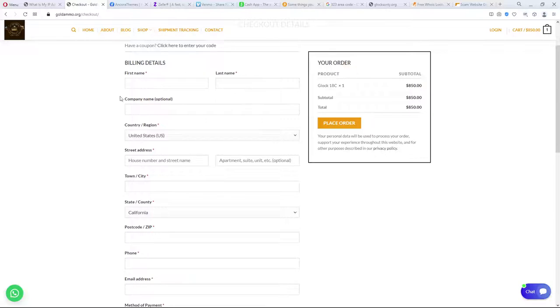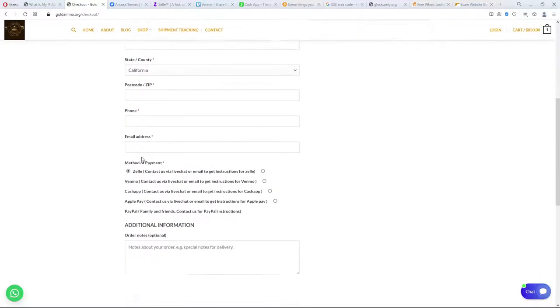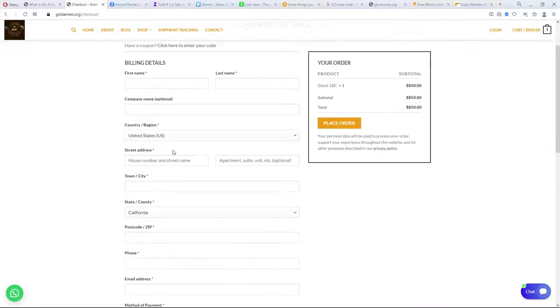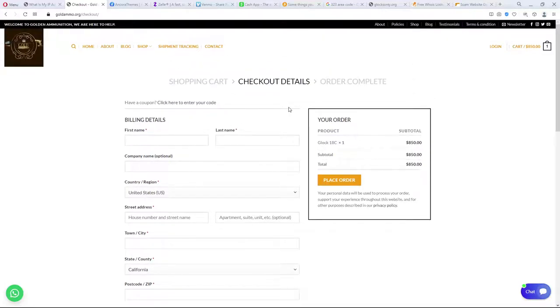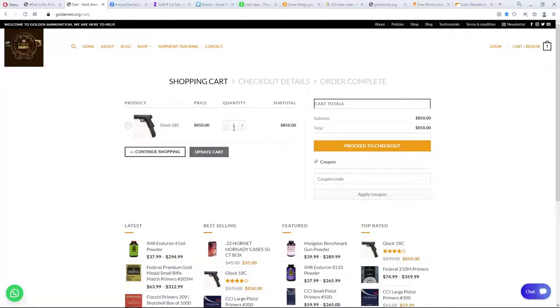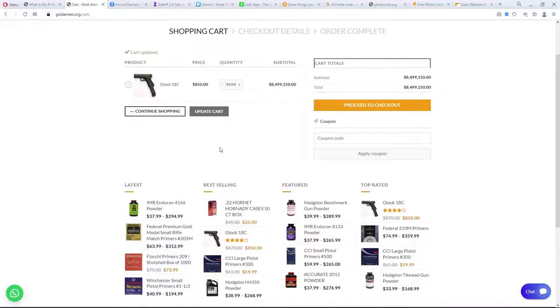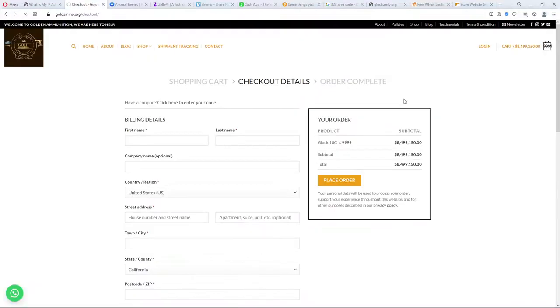Also, they're just asking for billing details. They don't ask anything about shipping. So they're implying they're gonna ship it to your house. Yeah, an illegal, fully automatic firearm they're gonna send in the mail, I guess. And you can tell their inventory is not real time because you can add a lot of them to your cart. So now we have 10,000 of them in our cart. They're $8.5 million.